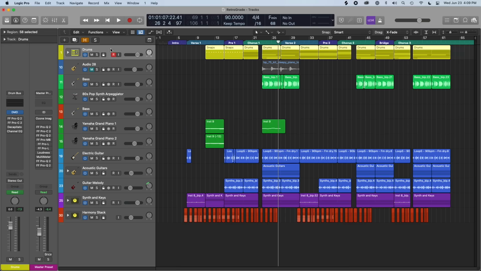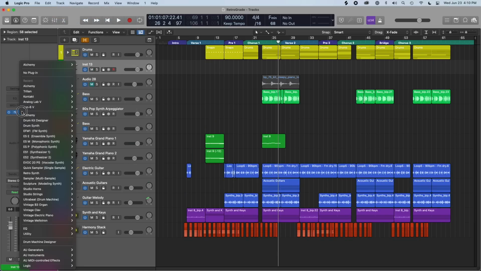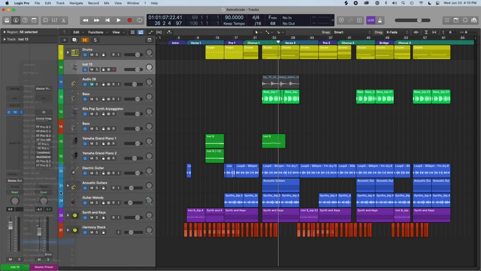Number 35 happens to be, I think, one of my favorite workflow productivity tips with making beats: saving drum patterns in the step sequencer. How would we do that? Well, let's open up a new step sequencer track, new software instrument track, and we're going to go over here, go to the Drum Machine Designer.